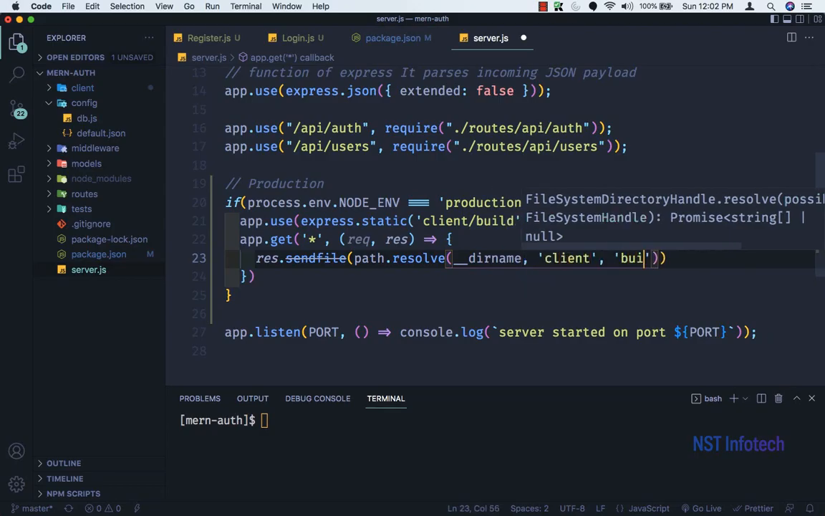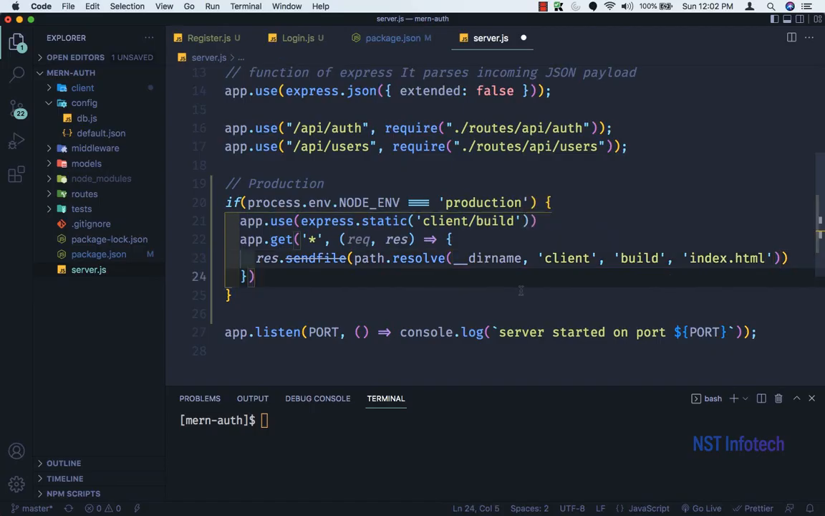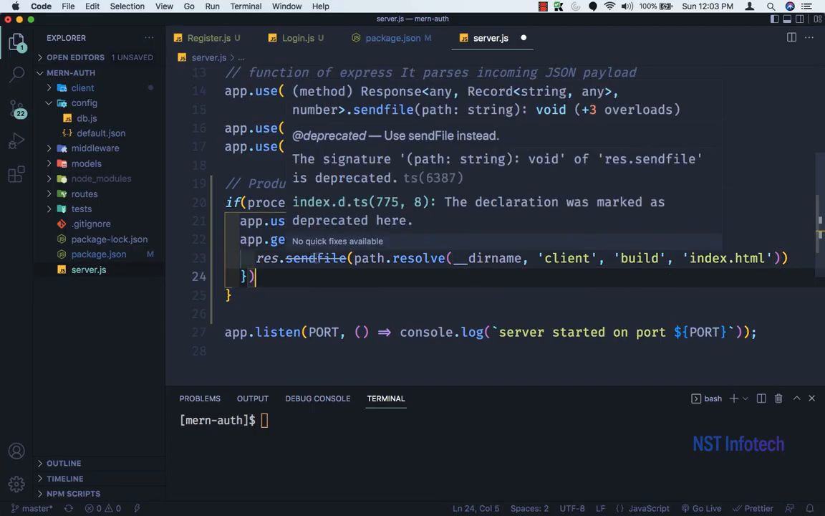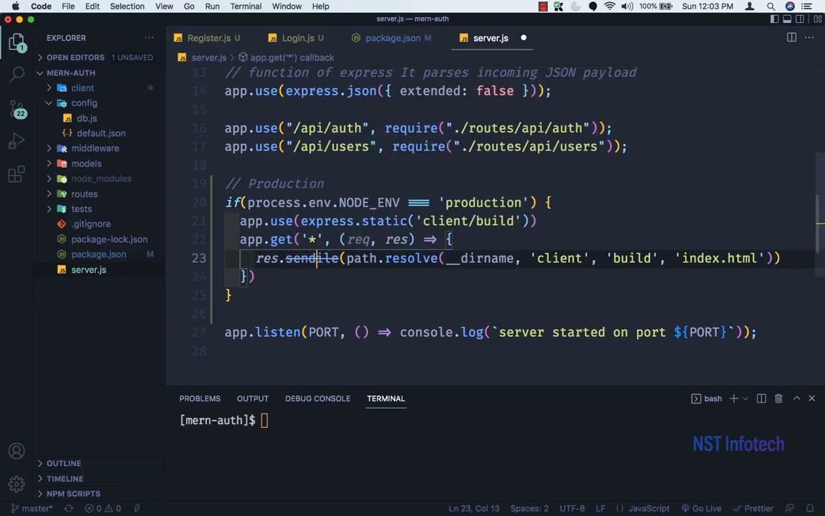Then we need to build the client, and we need to use index.html. We are basically checking to see if we are in production, so we are going to tell the app to use my static client build and also use app.get. So I am setting up my build on the server, and this will be the minified version of index.html. Again, we need to use this.